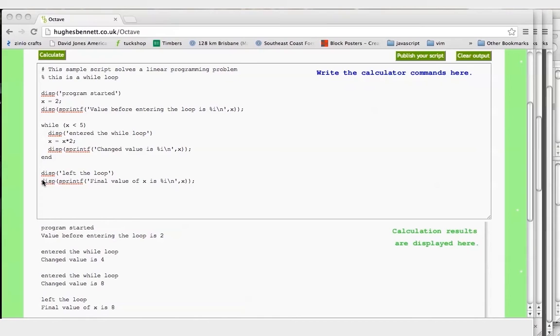Now this means two things. First of all, you have to have something set up before you start the while loop that you can test. And then within the while loop, you need to change that something so that the test condition will at some stage become false. Otherwise you get an infinite loop.